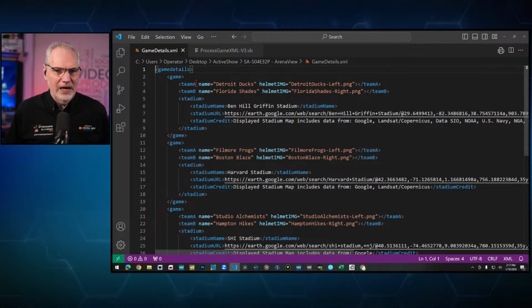For Team A, we then have attributes that are set up. We have the name of the team and the helmet image that we're using to place on screen. We do identically for Team B. We have an attribute name and the helmet image. And that's what we'll pull out inside the scripting to populate the team's title that we were showing over in vMix.